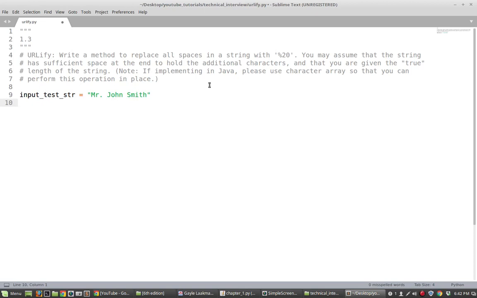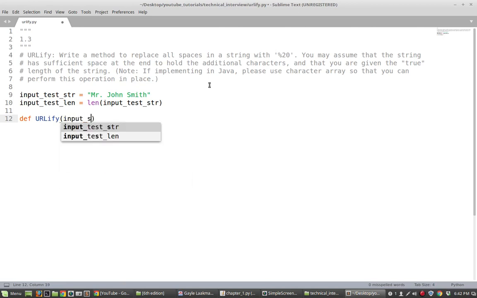And in Python, there's a very easy way for us to get the length of the string, which we'll explicitly pass to this function. So I'm just going to say input test length is equal to the length of the input test string. Alright, so we have at least one possible test vector. So now we're going to actually write our function. I'm just going to define a function called URLify, and it's going to take two parameters, of course the input string and also the input length.